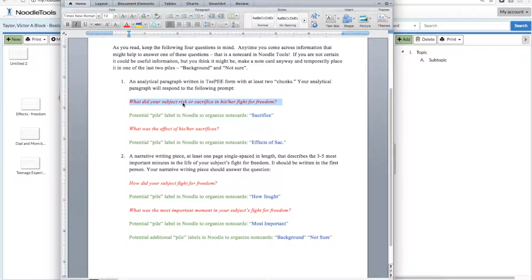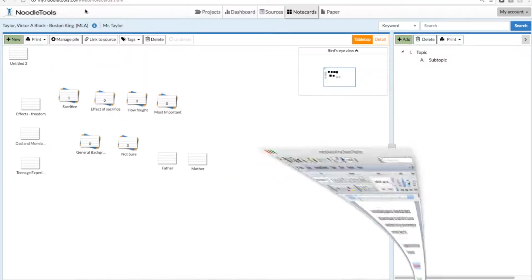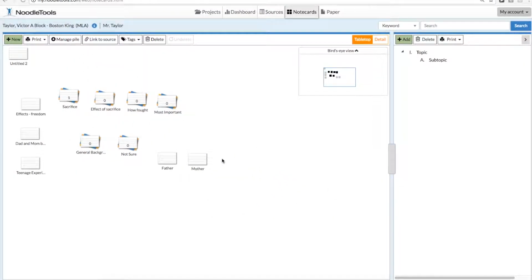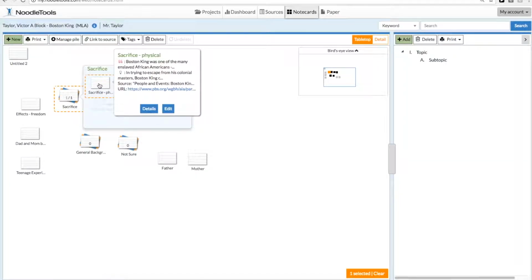might be useful later. So here is my sample of Noodle Tools, and this is a pile. Sacrifice. Pile doesn't have any cards in it yet. Effects of sacrifice. This is a pile. How fought. Most important. General background. Not sure. So there's one note card in here already. I click on it. Expand. And there's the note card.